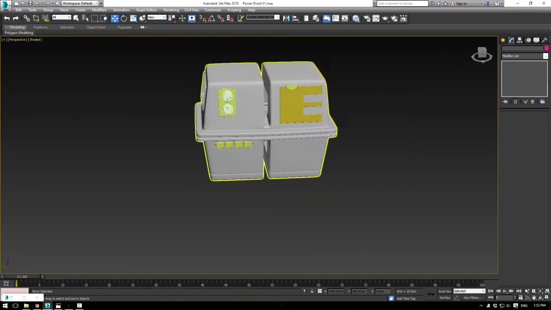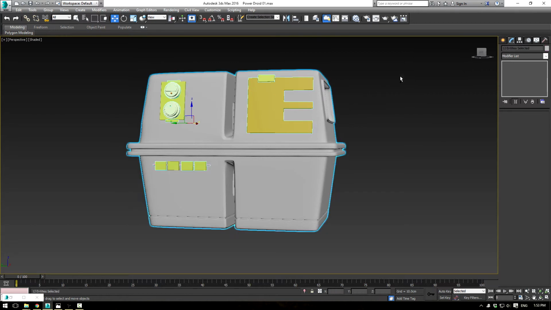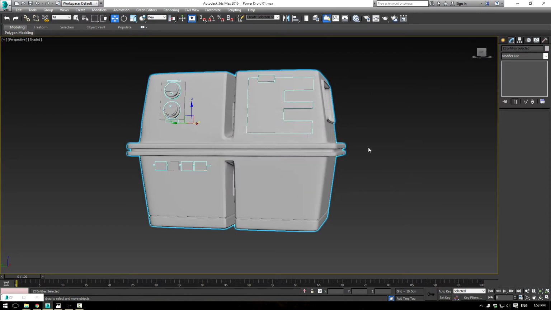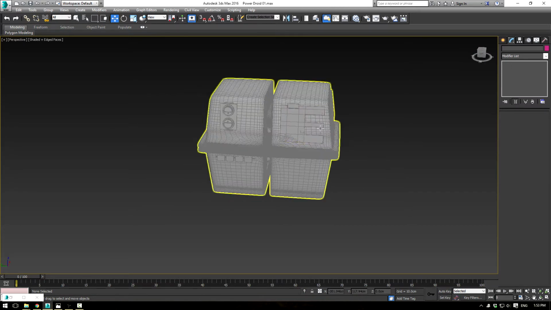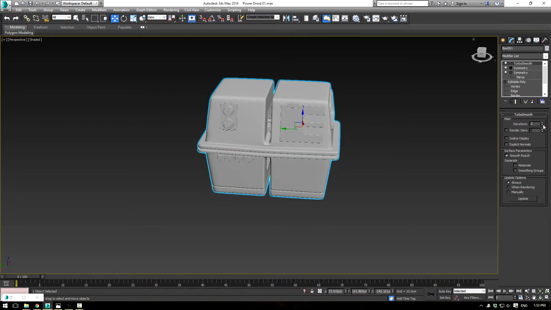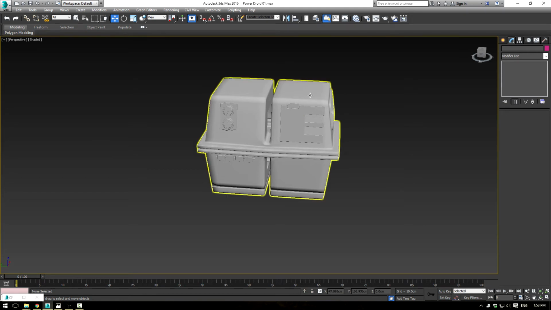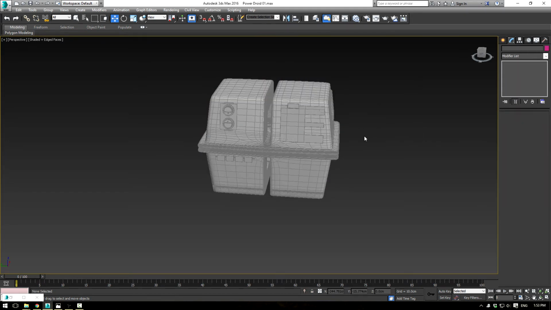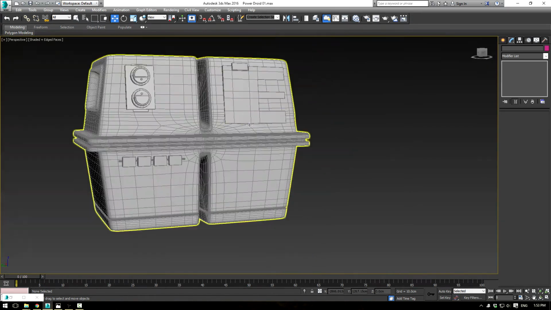Now I've got some additional elements on our power droid. So let's just press Control A. We're just going to give these your standard gray material here for the viewport, just so we can see them a little better. Maybe just take some of the iterations down there. There we go. Just so we can see things a little bit better.